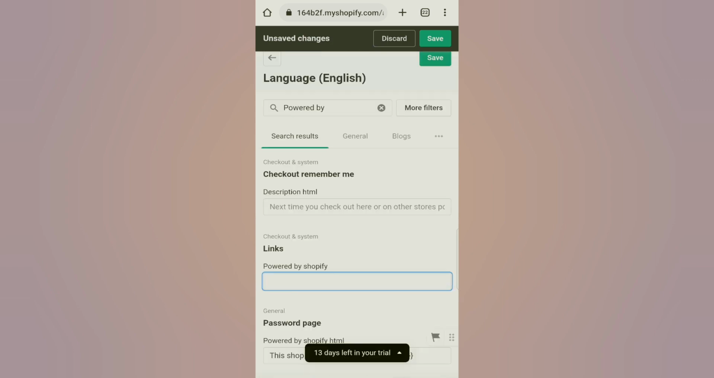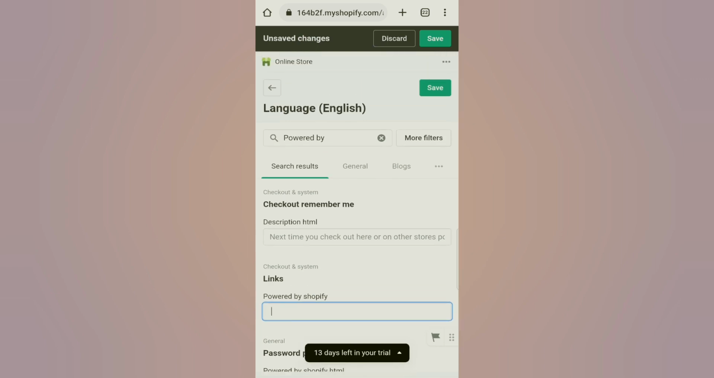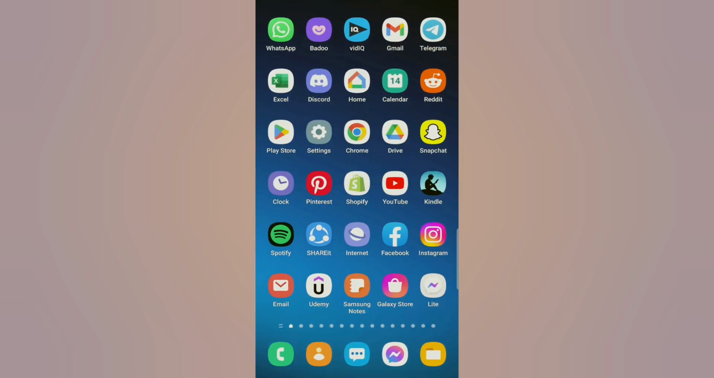Once you do that, I added space, for example. Click on the save button at the top right of the screen and the Powered by Shopify will be hidden from your Dawn theme. So that was it for this video. That's how you can remove or delete the Powered by Shopify in the Dawn theme.